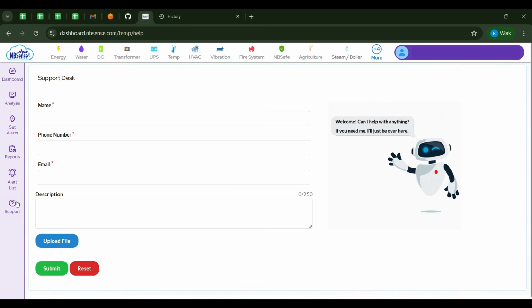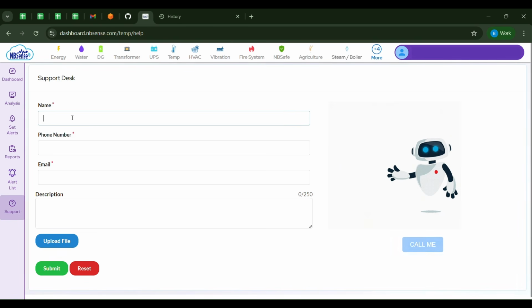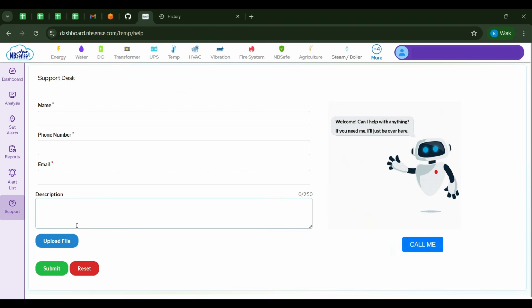Then I can click on support over here. This is for when you have any problem with the device or any hardware or software issue. You can put your name, your phone number, your email, and what issues you are facing. If you have any pictorial description of that particular problem, you can upload that file over here as well. You just need to click on submit. Once you click on submit, you just need to click on call me, and you can let our support engineer know that you are having this particular issue.